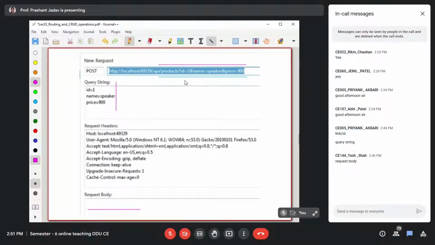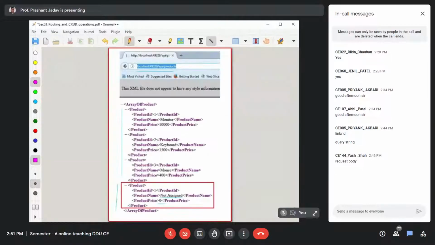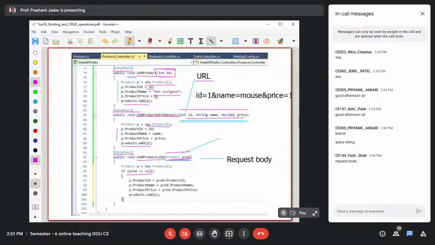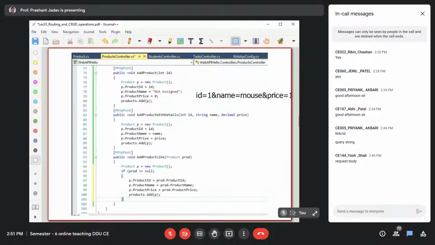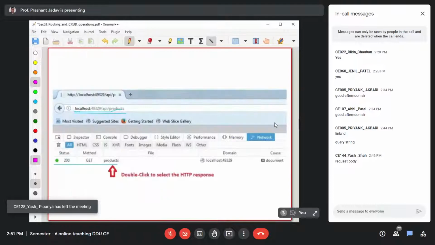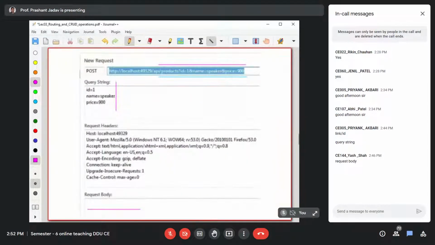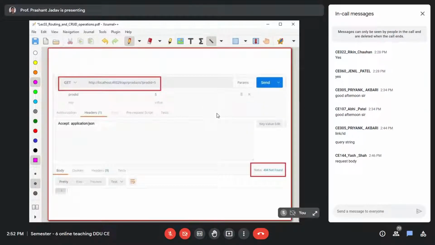And remember, this query string parameter must match with the parameters of the action method. In my action method, the parameter names are ID, name and price. Once again, let us go back to this. Let me clear this out. Here, for this action method, the parameters are ID, name and price. So it should match with the same ID, name and price in our URL. You can see that here in the URL, ID, name and price match.